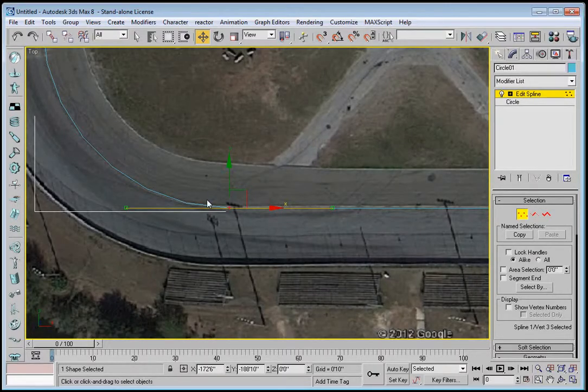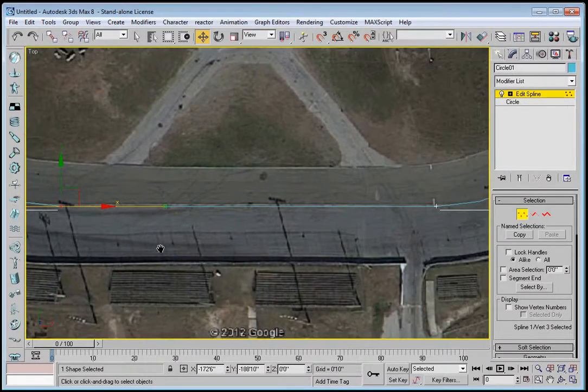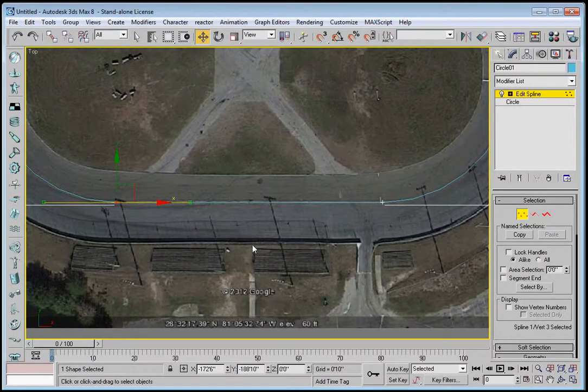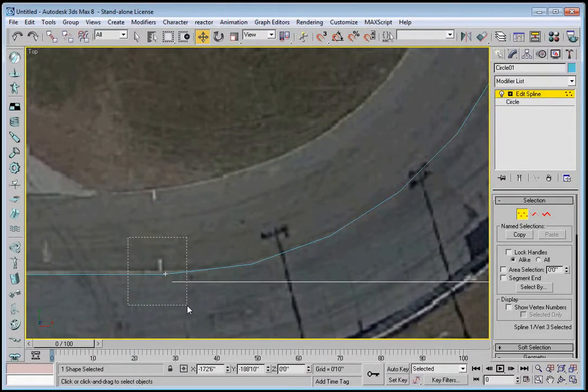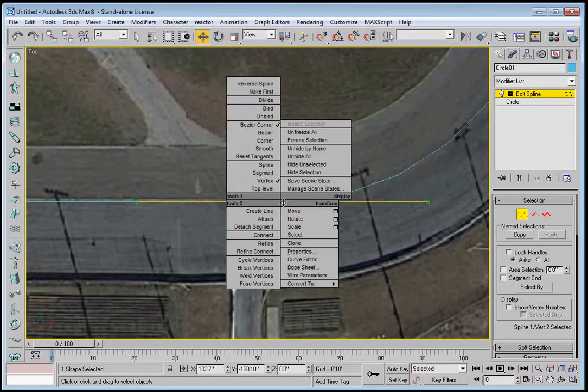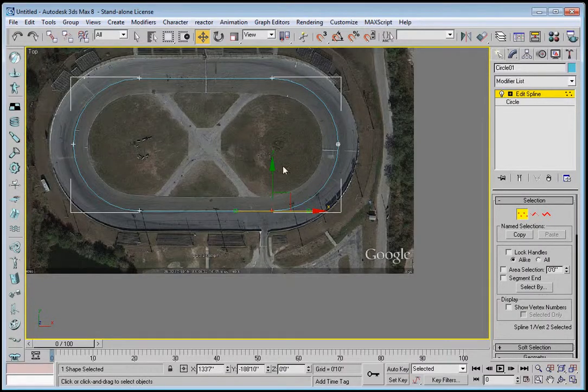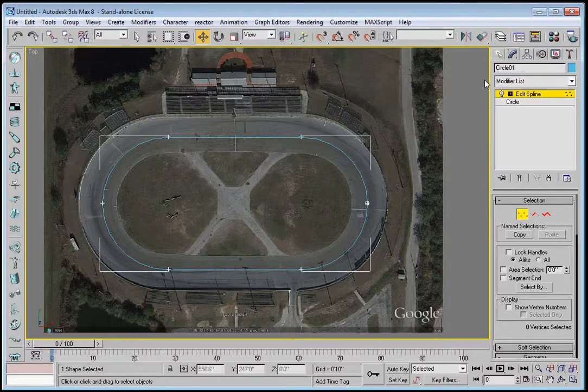Truth be told, the straightaways, once the banking is transitioned down, I could probably just have one flat plane this whole section to save polys. But for the purpose of this video, it's just going to go just normally how I do it here. Alright, so once that's made, we've got our loft path.